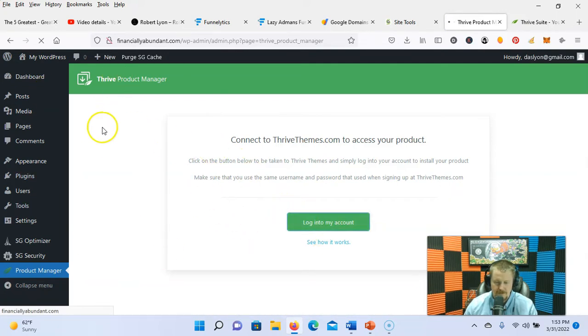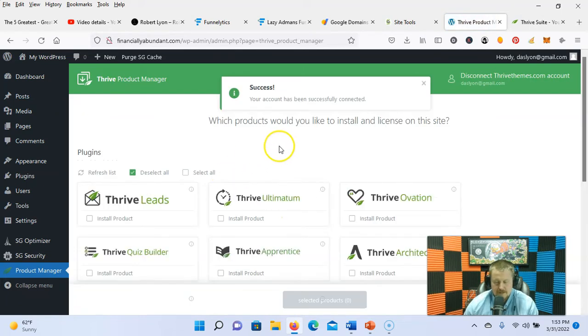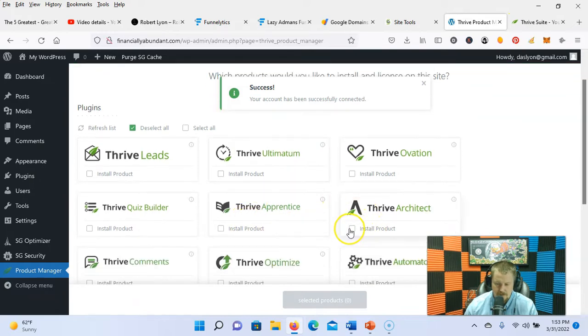You might have a different sequence because you're going to be using these tools for the first time. But this is how you do it. And none of this stuff costs a lot. I think it's like under $100. Okay. We use Thrive Architect.